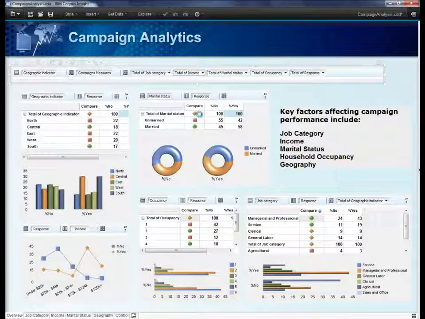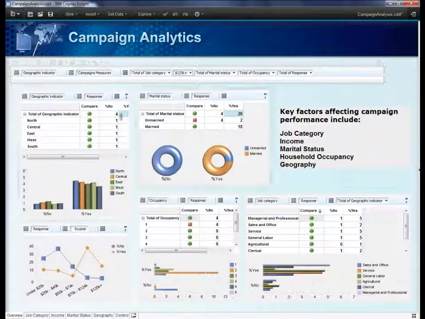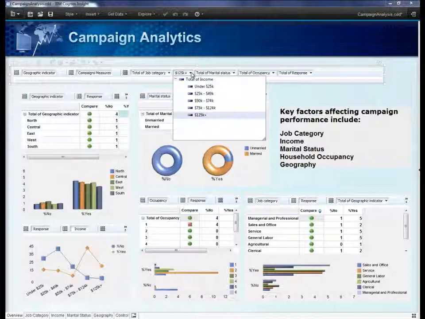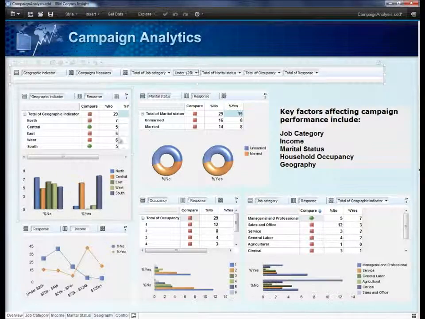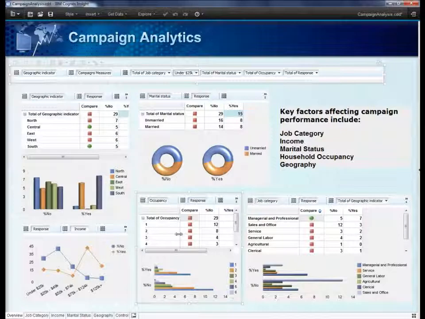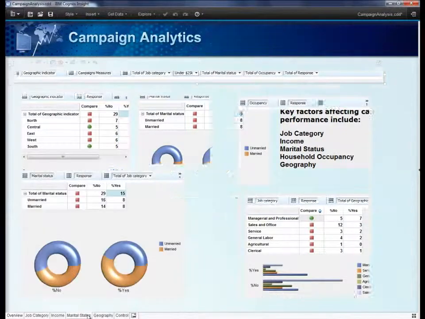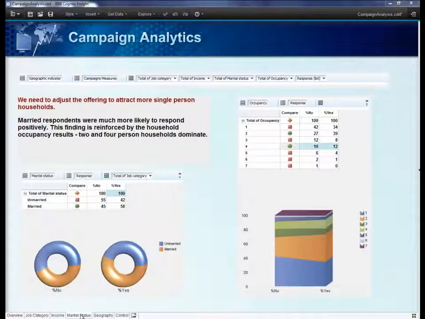For example, filtering on the higher income group shows positive indicators for responders, while the lower income group shows negatives, as you might expect. We'll switch to the marital status summary, which looks interesting. You can see that the married category shows a positive indicator when compared to the unmarried.